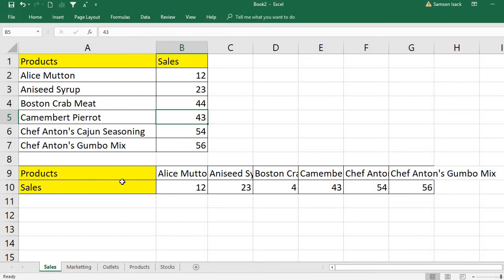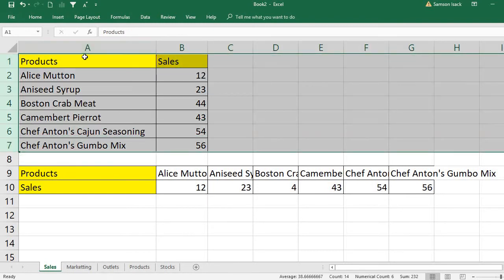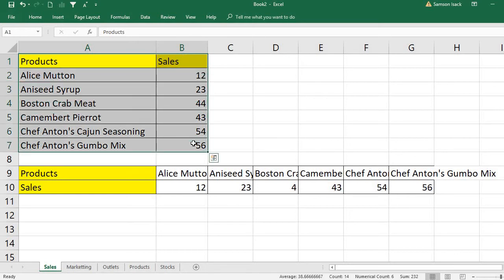I will also show you how to do the transpose using the transpose function. How can we do that? This data is two columns and 7 rows, so it is 7 by 2. The data is in the format of 7 rows and 2 columns.